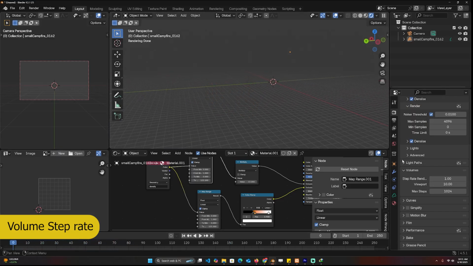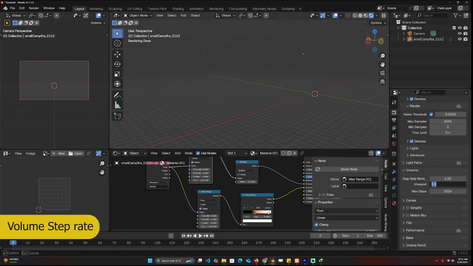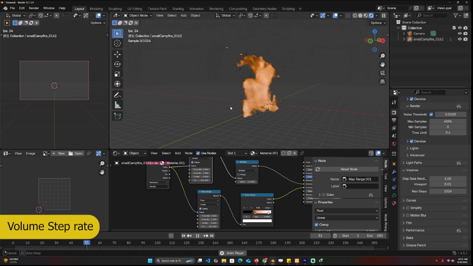Increasing the step rate makes Blender take bigger steps, so the render finishes faster, though with less detail in the volume. Lowering it gives you finer, more realistic detail, but at the cost of speed. You'll find this setting in the Render Properties Volumes panel.